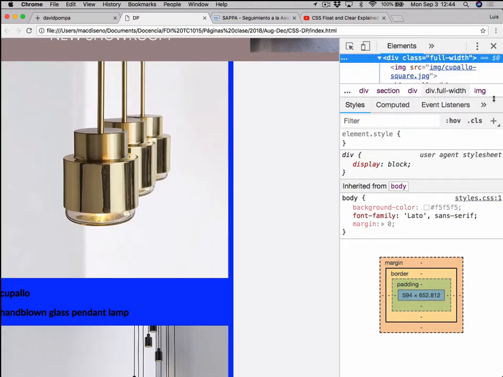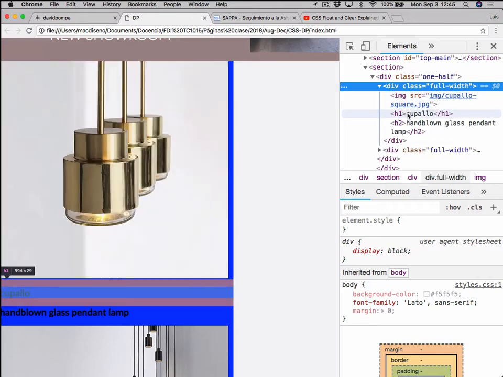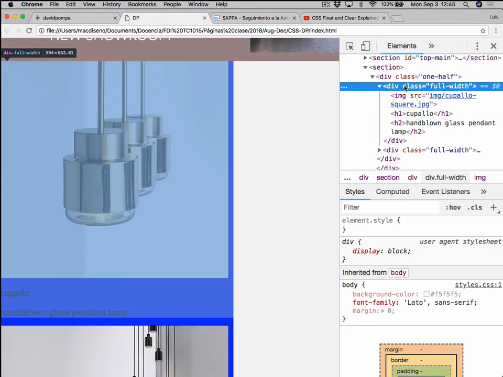Let me move this a little bit to the bottom. So we have that div that has a class full width. The size of this element is the size of this image plus the size of this H1 with the margins that it has there in light color, plus the H2, and all that will give this box a size.